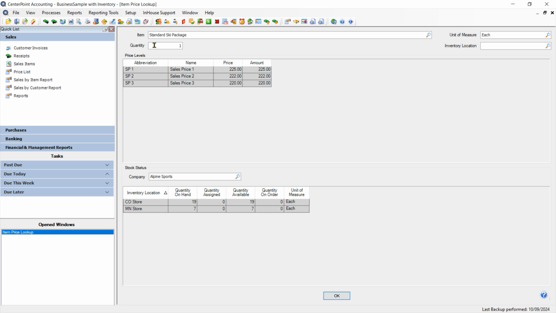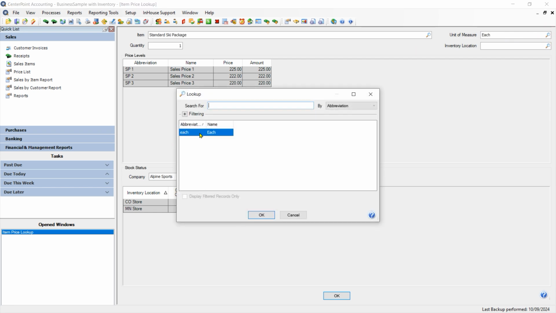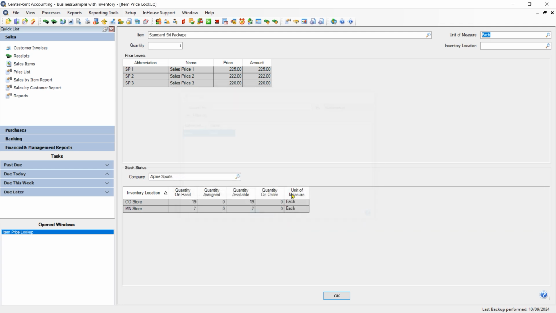If your price varies depending on the quantity ordered or purchased, you can change the quantity in the quantity box. Otherwise, you can leave it at 1. If you are looking for a price based off of a different unit of measure, or if you're looking for stock status off of a different unit of measure, you can select the unit of measure from the lookup if it is available. This one only has 1 unit of measure.